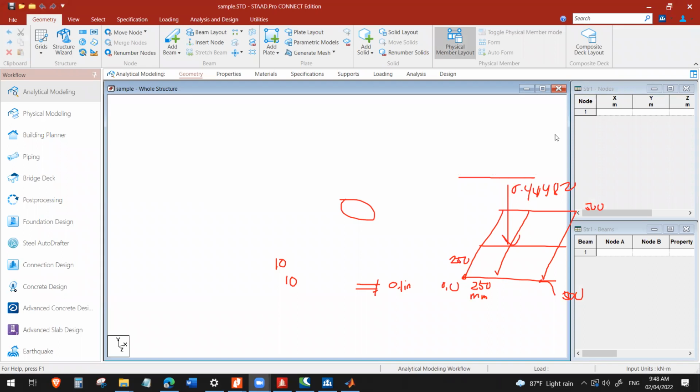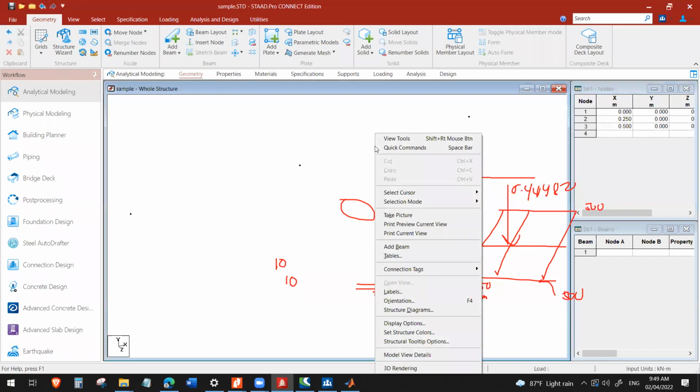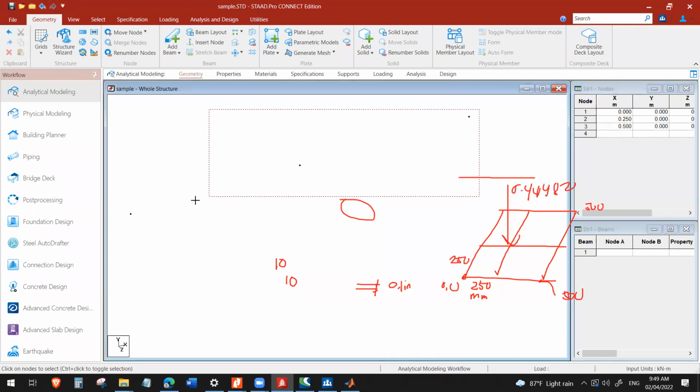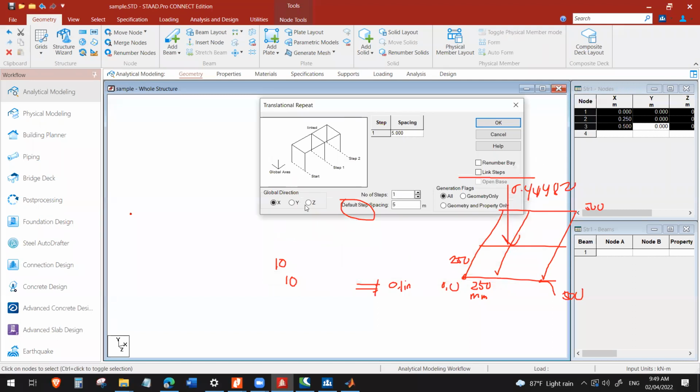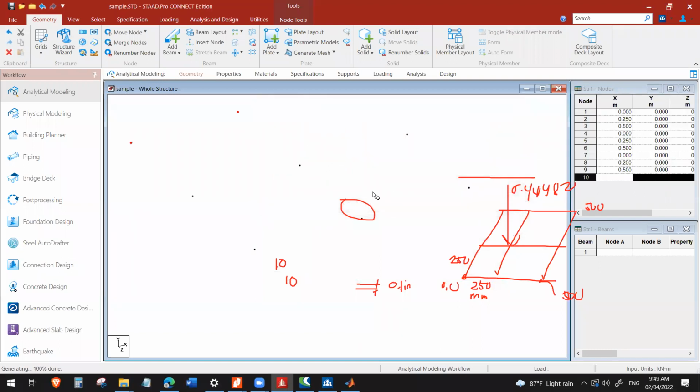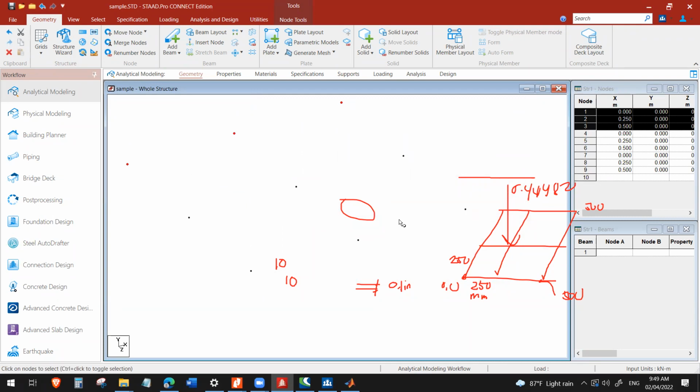Okay, so this is now STAAD. So I'll type in 0, x, y, 0.25, 0, and then 0.5, 0. And then choose node cursor, and then translational repeat. So Z 0.25 and then another 0.25. Yeah, so you now have 3 times 3, 9 nodes.